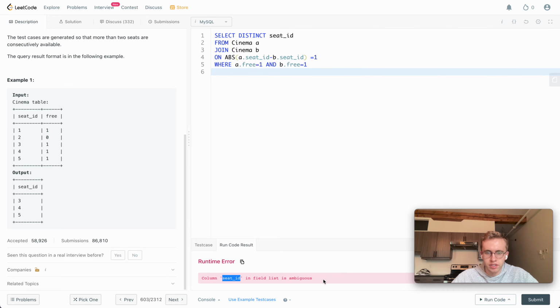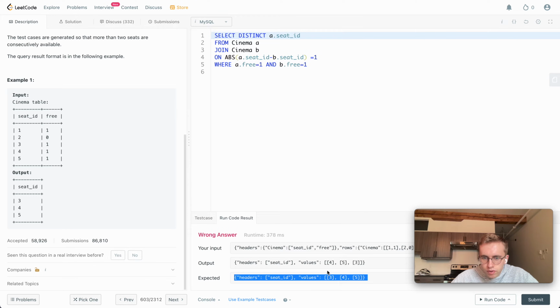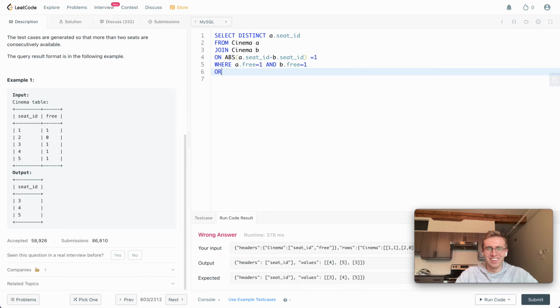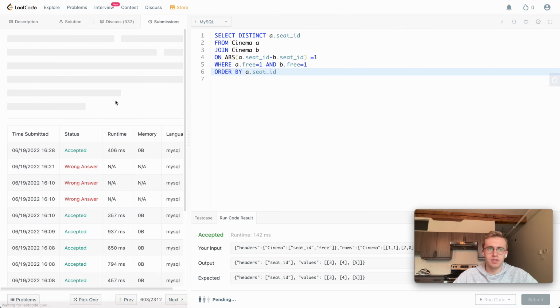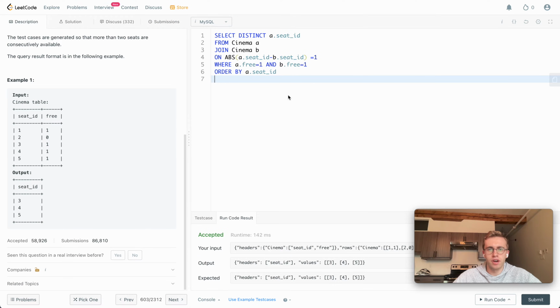Oh, there's an error. Seat ID. We just need to specify where it's coming from. Let's try that again. Oh, and now the only other thing, and it'll actually give us a bit of a performance enhancement, I would assume, is ordering by the seat ID as well. That allows us to output it as they want it. They do specify that they want it in order. And yeah, that should be it now. Accepted and submit. Success.